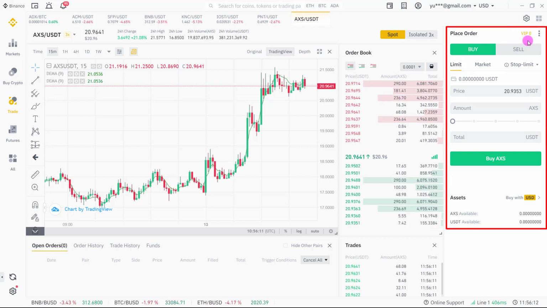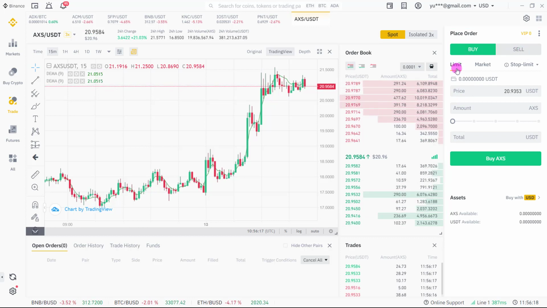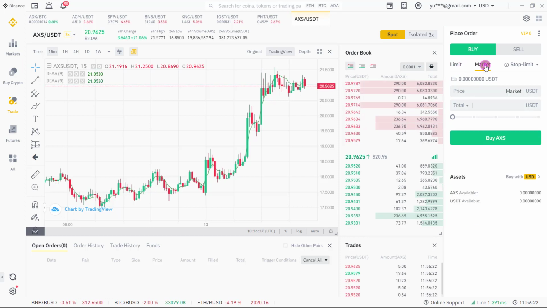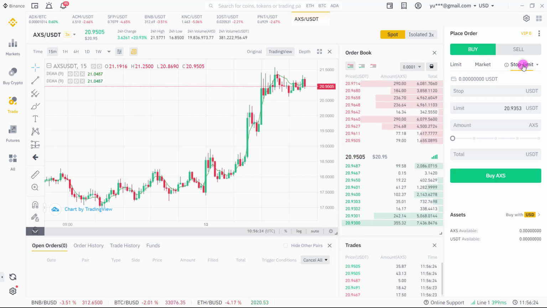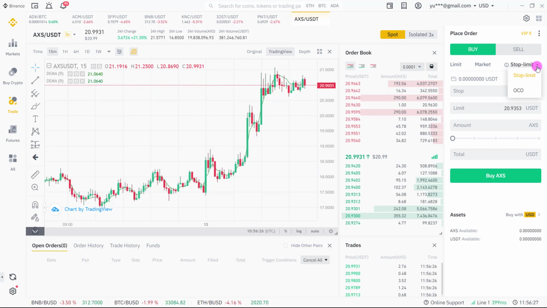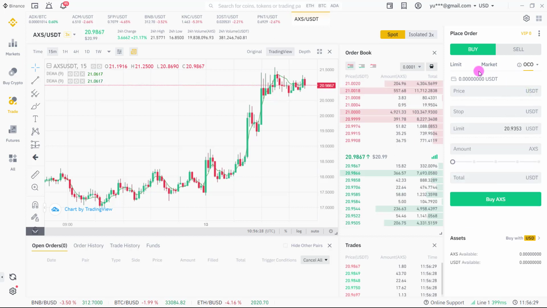If you come to this particular place now where you can place your order, you see buy and sell. So under buy now, there are different market orders. There's limit order, there's market order, and there's stop limit. Under the stop limit, there's OCO. So we'll take them one by one.